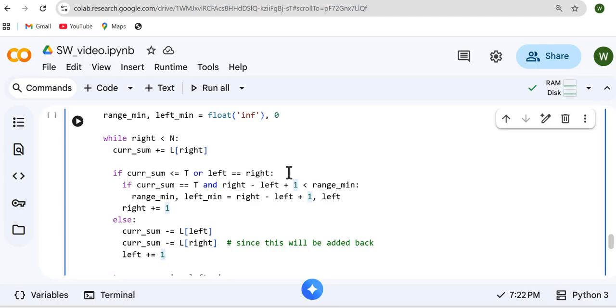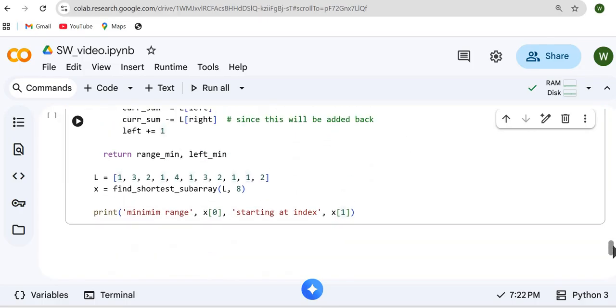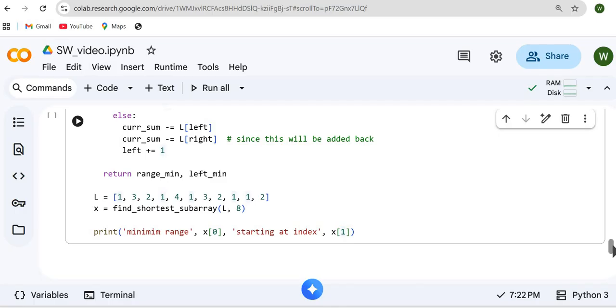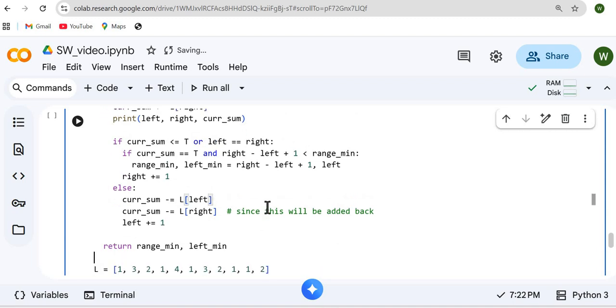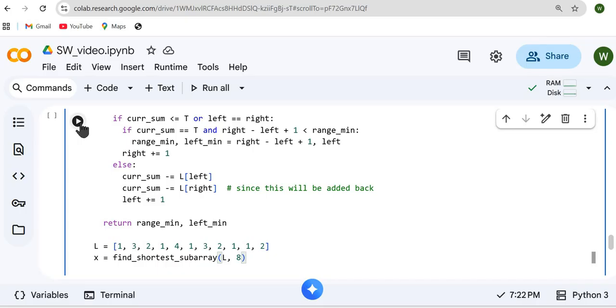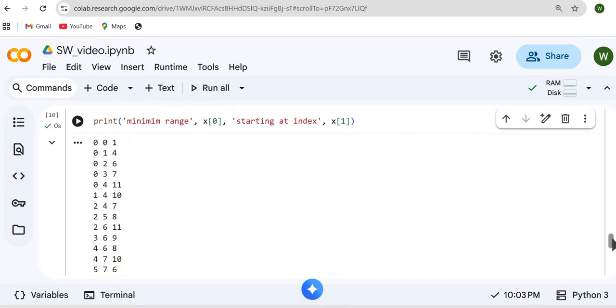Now, in order to understand the working of this code, let's run it with a little example. I'm pushing the same list that I've shown the illustration for, and also I'm printing here the values of the left pointer, right pointer, and current sum. That way we can understand how this whole thing is working. When I run this, the code runs, and I get the movements as we had seen before.